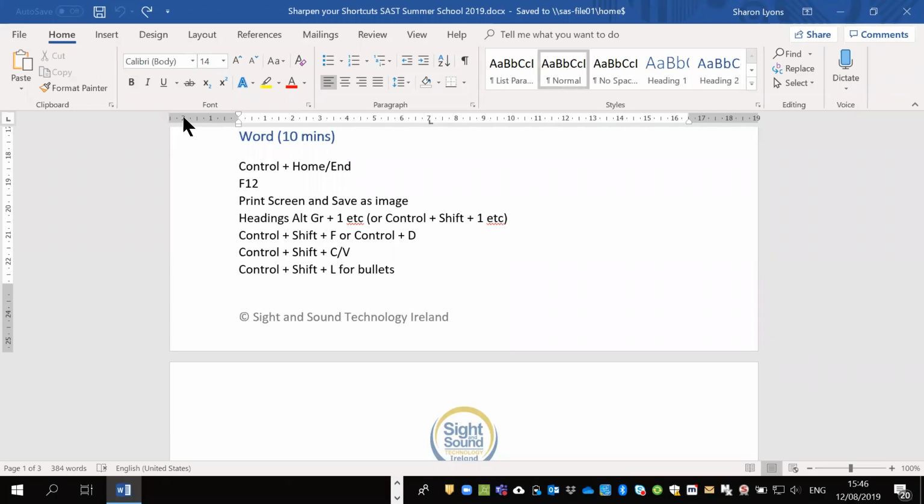Okay. Control plus Home / End. Control Shift F or Control D will give me my font settings. To select a word, I press, let me do that again, Control Shift and right arrow. Control Shift and right arrow selects a word. Control Shift and left arrow selects words to the left. Control Shift and down arrow will select paragraphs. Just Shift and down arrow will select lines. So combinations of Control and arrows, and Shift to select what you want.